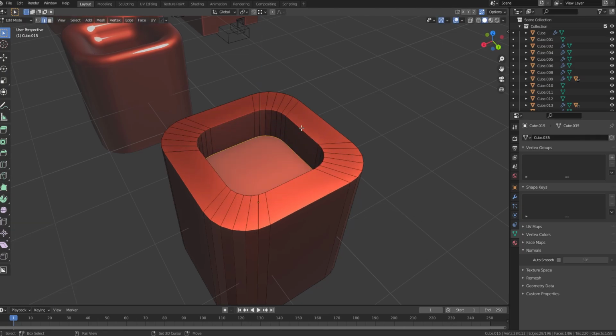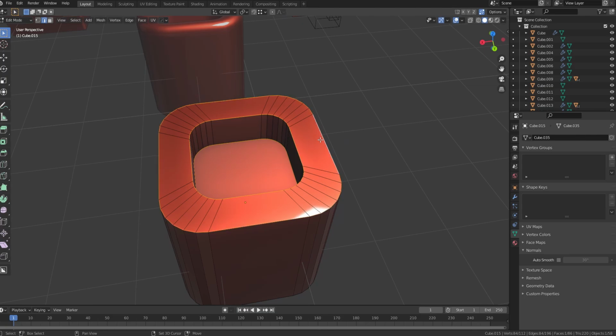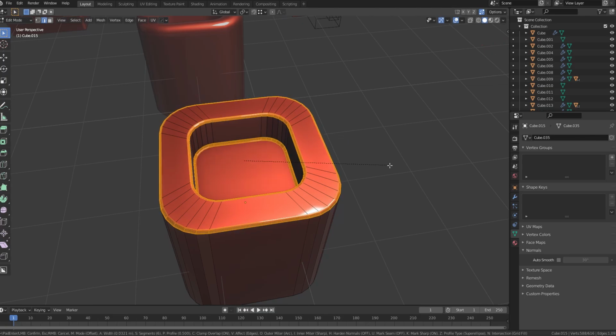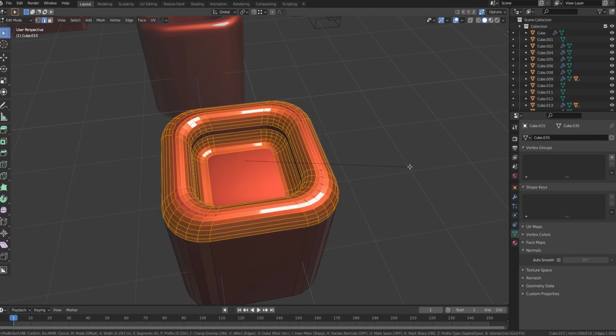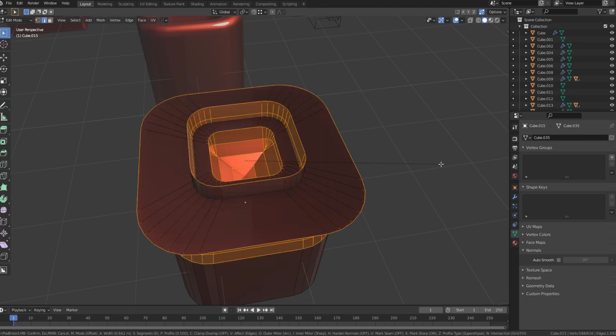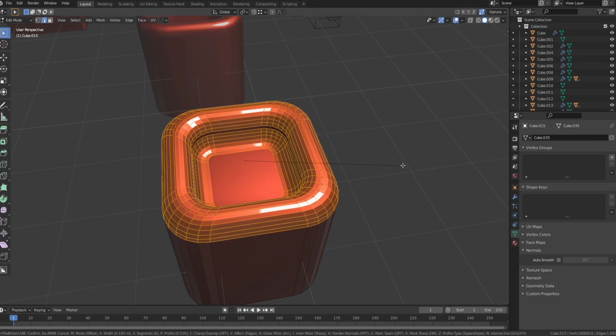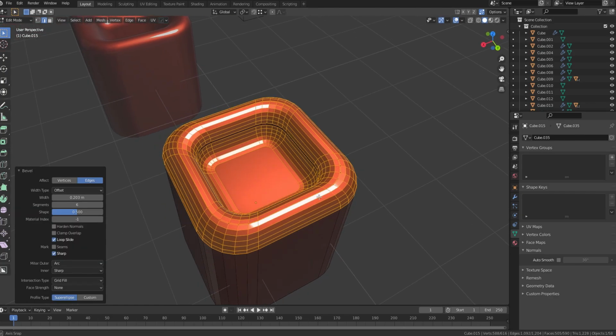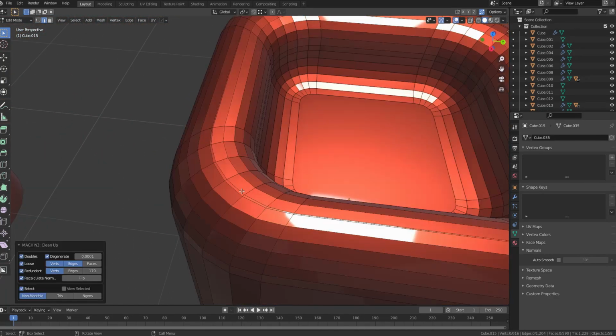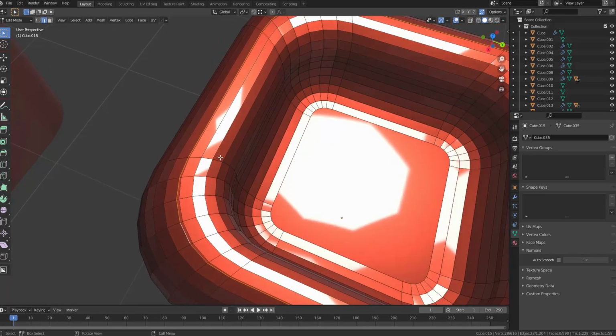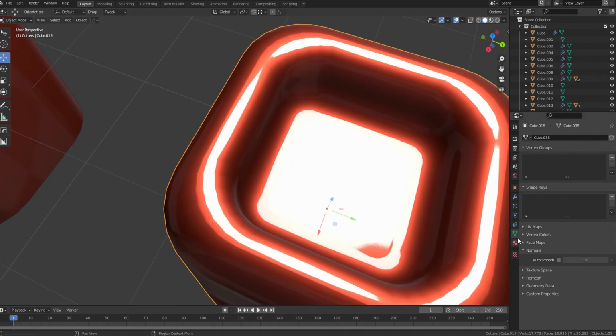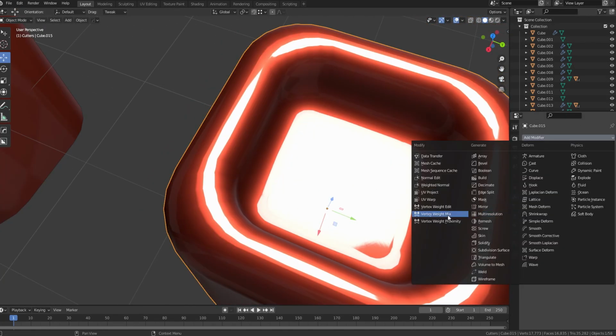Then go down. Now, select those three edges and do it like this. Go at maximum, or you could do it even more, reaching this. Then clean it up. It didn't clean up everything. First of all, let's shade smooth, weighted, normal.